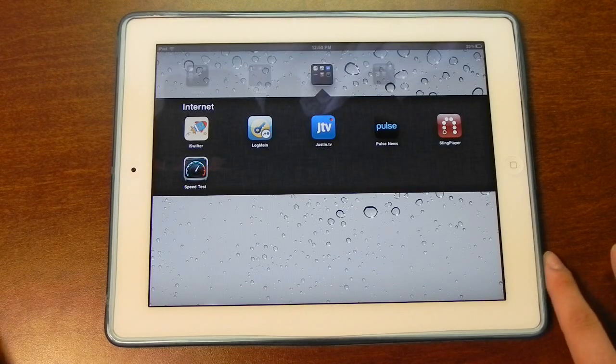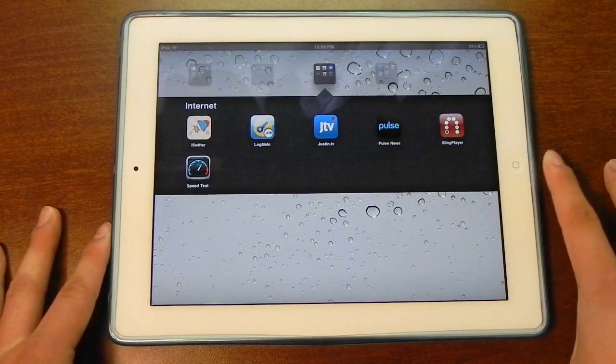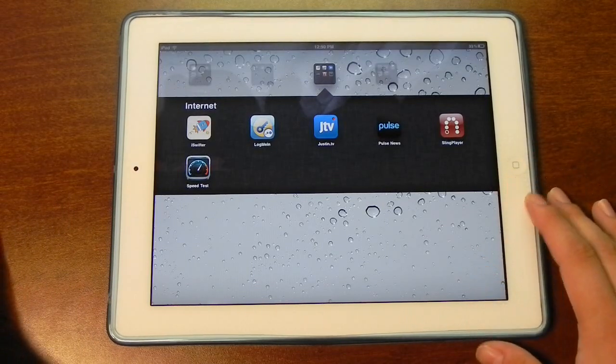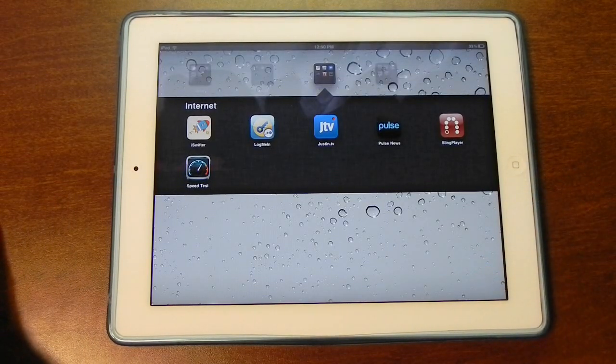Sort of hard to explain. You just have to buy it and try it. It is free, but you can only use it free for like 5 seconds until it asks you to buy it. So next up is LogMeIn.